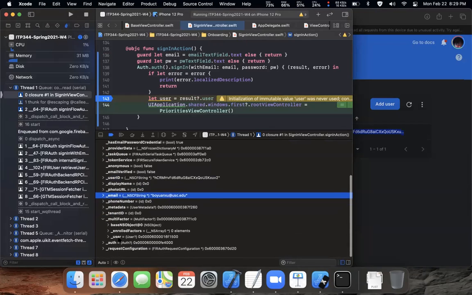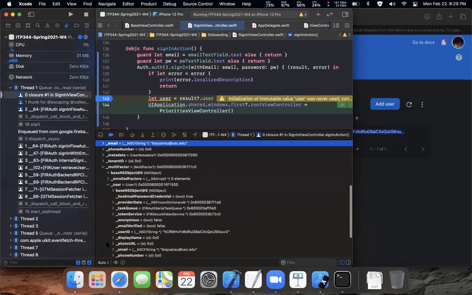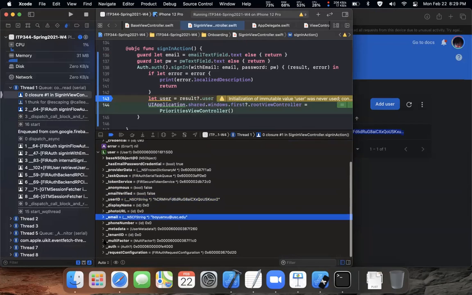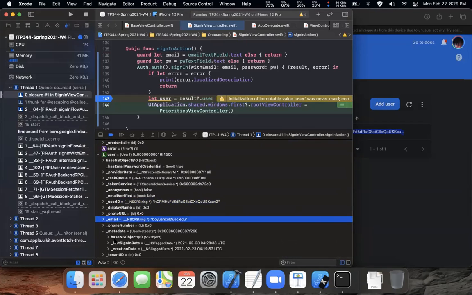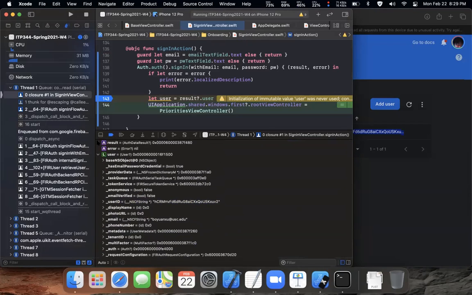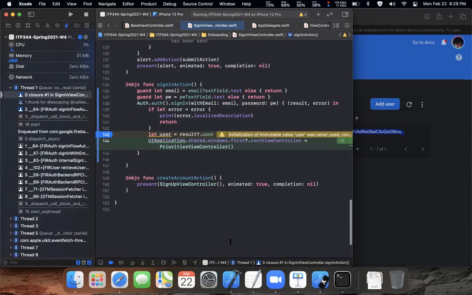I'm actually not sure what this is. But anyhow, okay. So user. Yeah, I'm not sure what this is. And metadata, the last sign-in date and the creation date. So these are when I created this account and when I last signed in, and they're all in UTC. Yeah, but that's about it for signing in with Firebase.